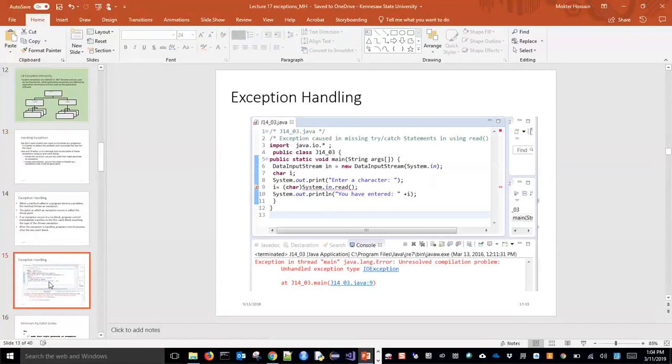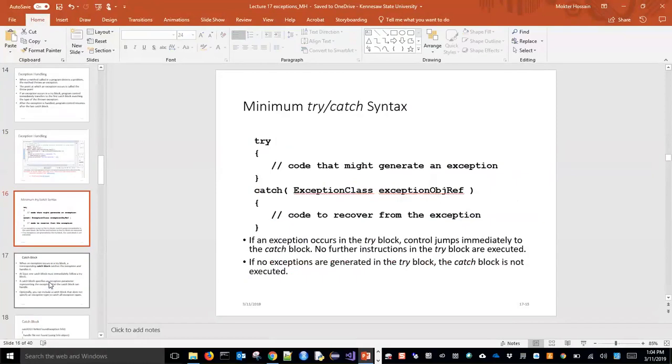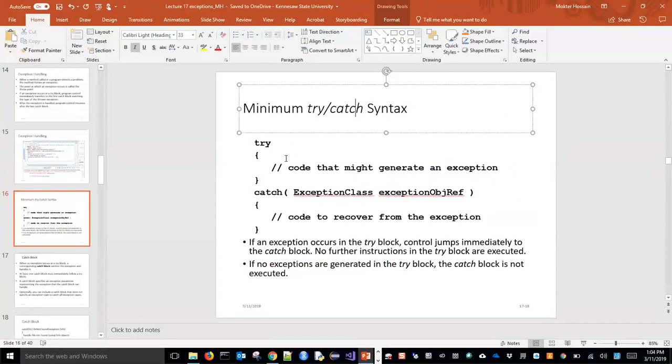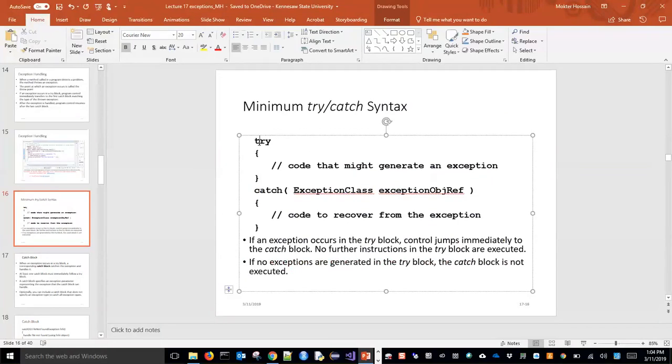So I will come back to this program. So this is the try-catch syntax. Within the try block, we should use curly brackets. Within the curly brackets, we will put the code that might generate an exception, and within the catch block, we will put the code to recover from the exception.